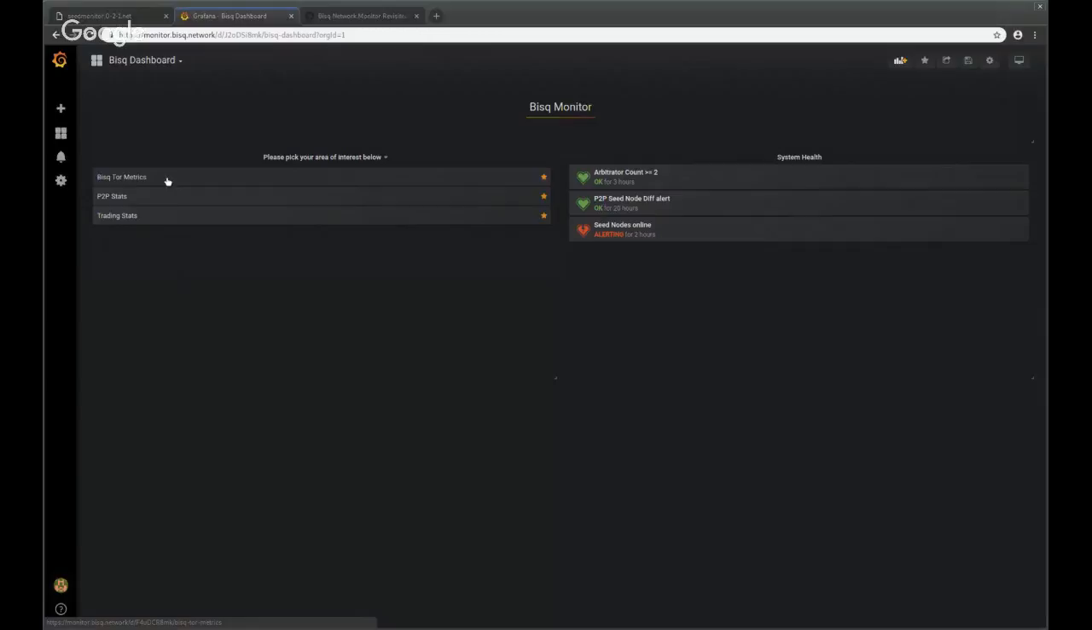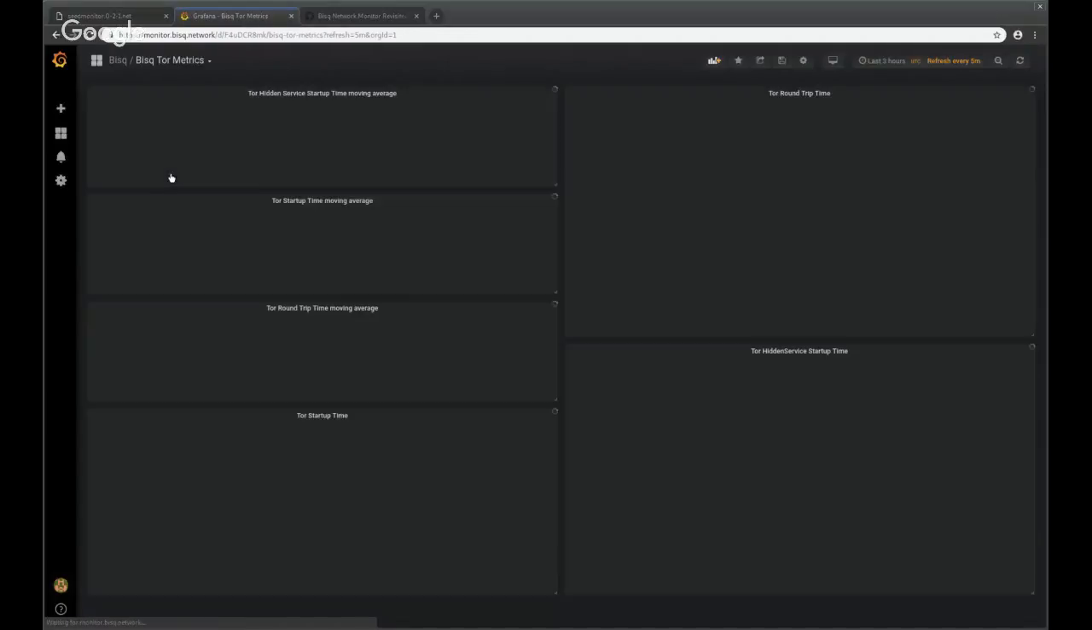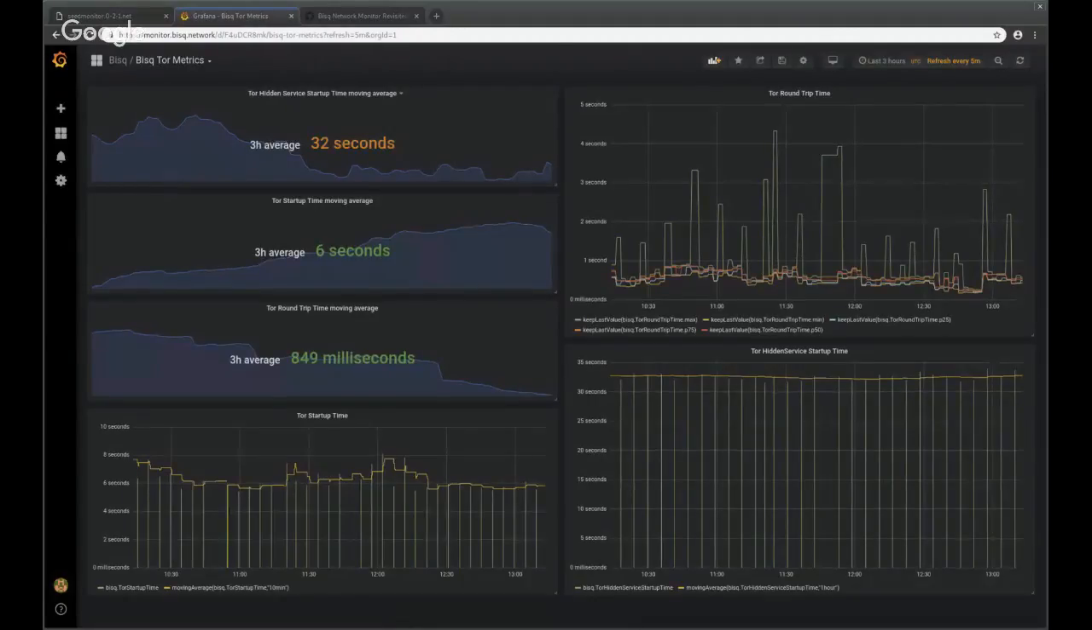For starters, we have the Bisq Tor metrics. Maybe I can get rid of the Bisq because it's just the Tor metrics. If I click the Tor metrics, we have a bunch of diagrams. Of course, nothing of this is fixed. We can change it anytime if something new arises, or if there is data we want to see but do not see at the current state.